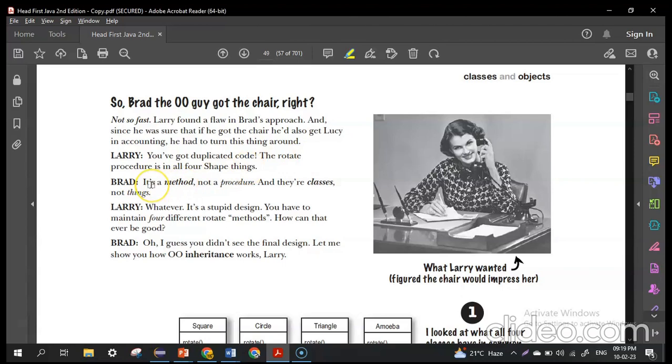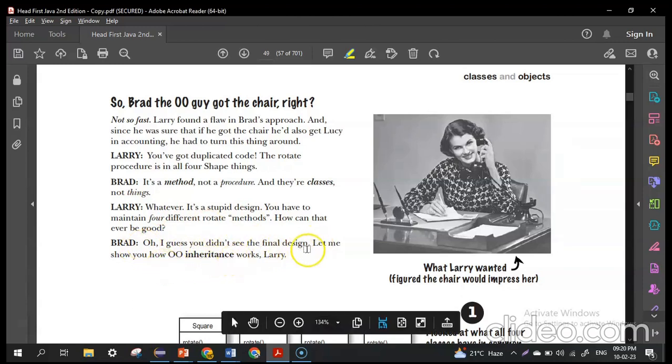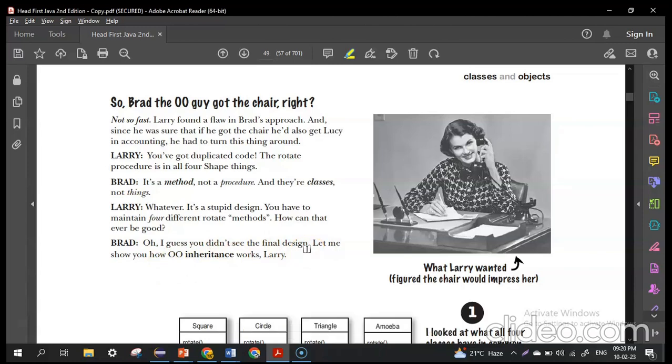So Brad replied, first of all, the functions he has written are methods, and he has written his methods inside the class. Then Larry said, whatever, it's a stupid design. You have to maintain 4 different rotate methods. How can that ever be good? So Larry's question was very valid. Brad said, oh, I guess you didn't see the final design. Let me show you how OO inheritance works. Okay, so here comes the picture, the real picture.